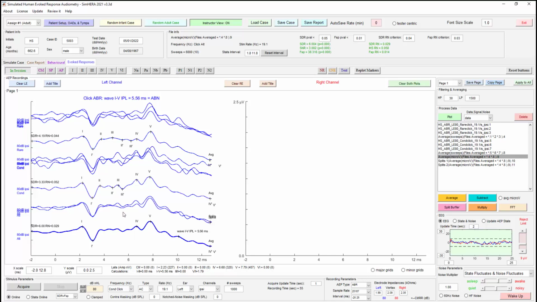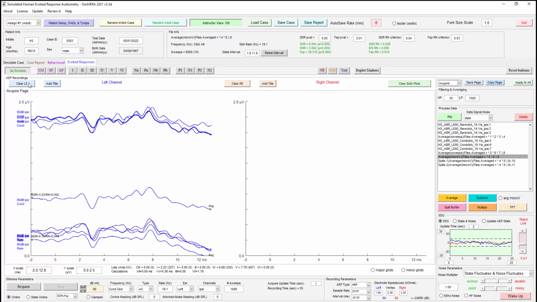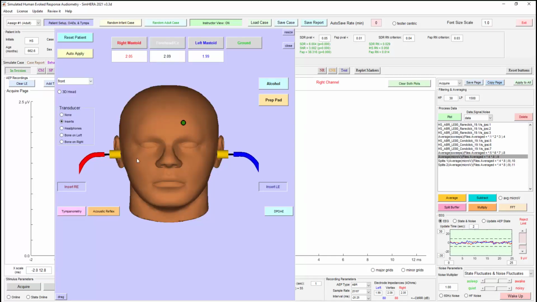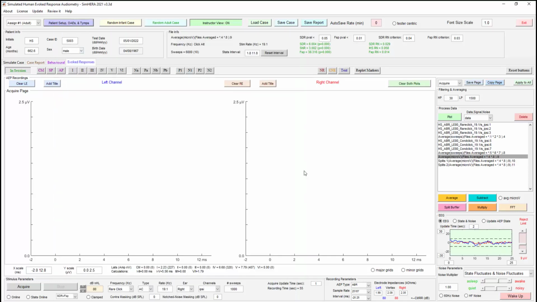So what I'm going to do now is I'm going to go to offline and collect those for the right ear. We'll go back to the acquire page. I'm just going to clear that, and then we'll go offline. We'll start with rarefaction, right ear, 80, and change our filter settings to 1500. All right. Everything looks good. Go back, check the patient, inserts are in, and electrodes look fine, EEG looks fine, and we will go ahead and click acquire.